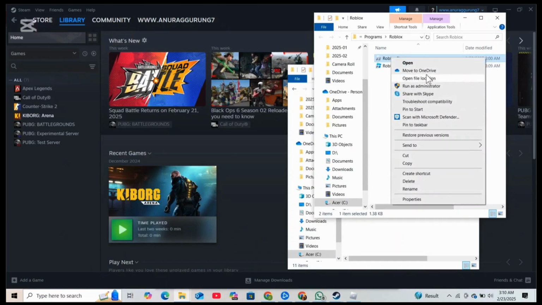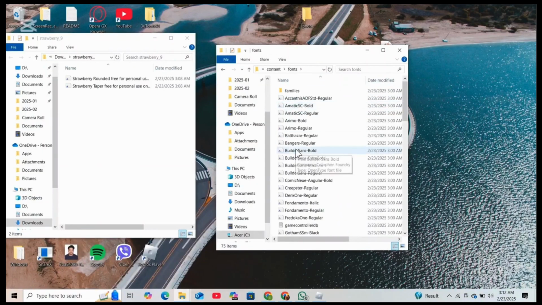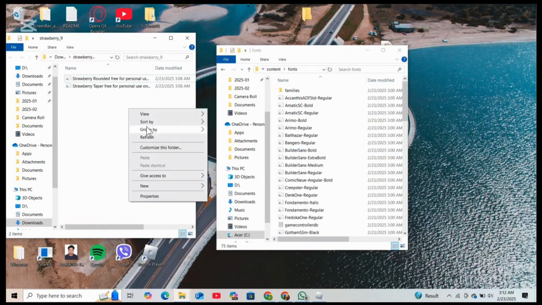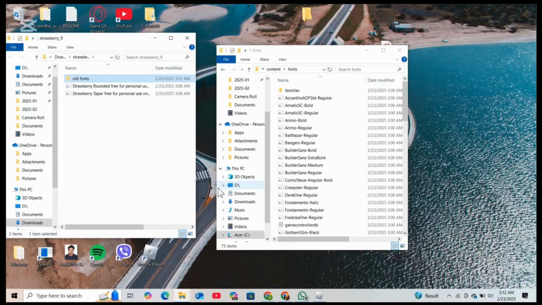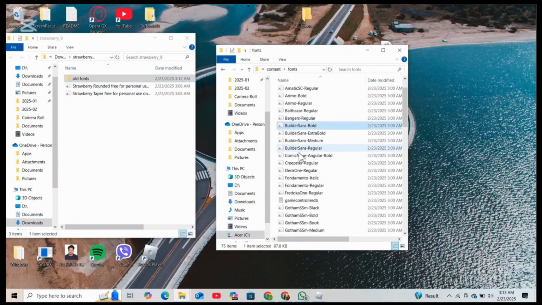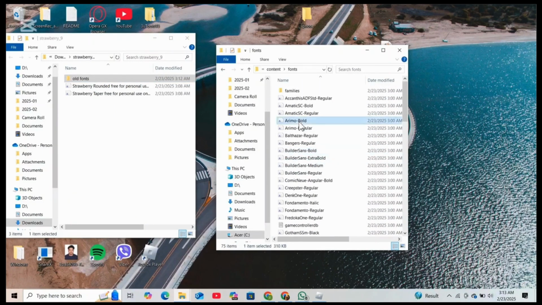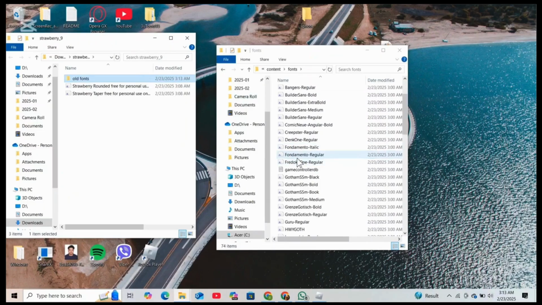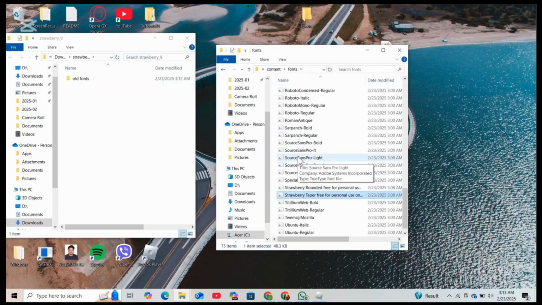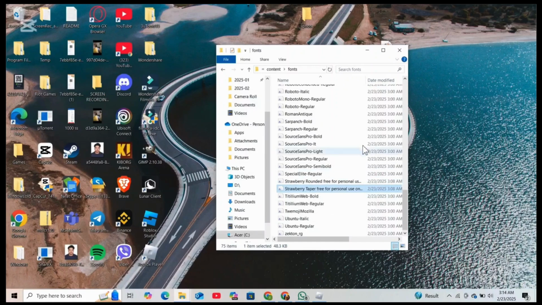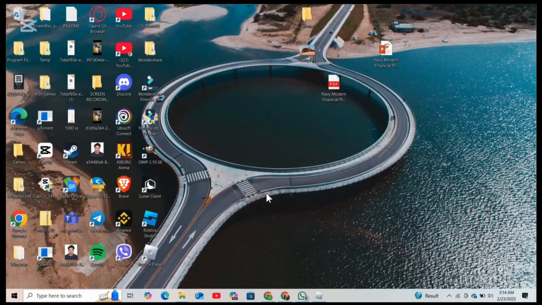And from there, simply open the content folder and then go to the fonts folder. And inside the fonts folder you can simply locate and remove the two files, and after removing that you can simply replace the downloaded files that you have downloaded earlier from the DaFont.